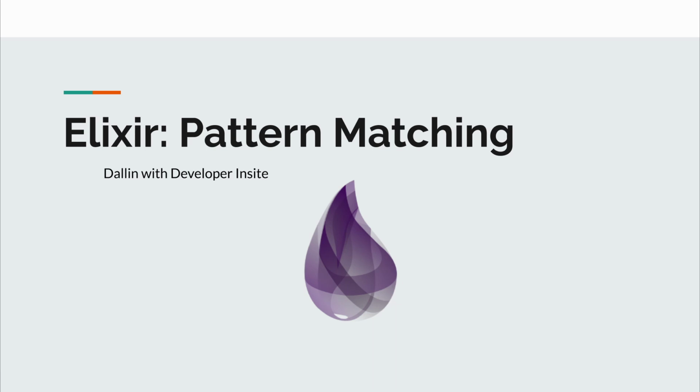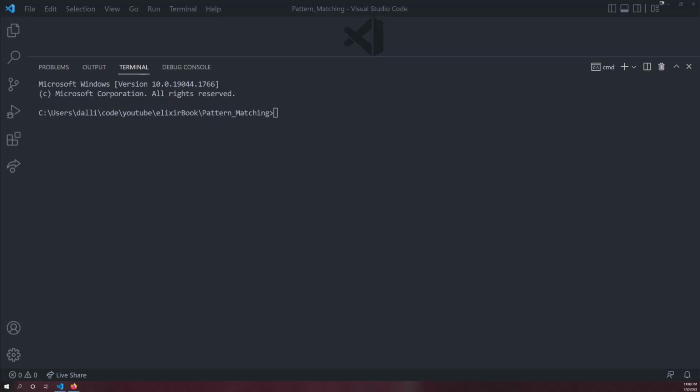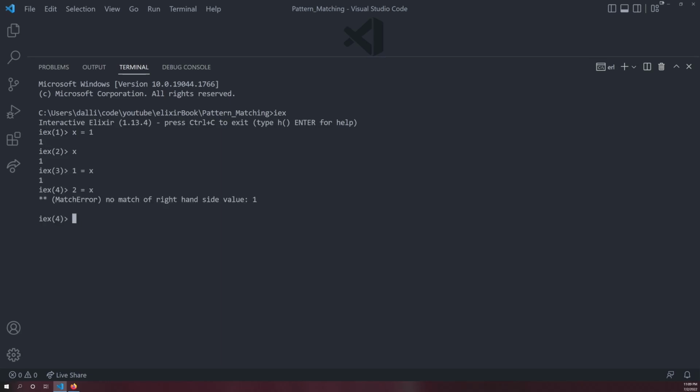This is Dallin with Developer Insight, and today we're going to be going over the pattern matching chapter of the Elixir guide. Thus far in the series, we have already used the match operator a couple times, and that is what you call the equal sign in Elixir, the match operator. When we have used it previously, we've generally done so to assign variables. So we'll go ahead and open up the interactive Elixir in the command line to test this out.